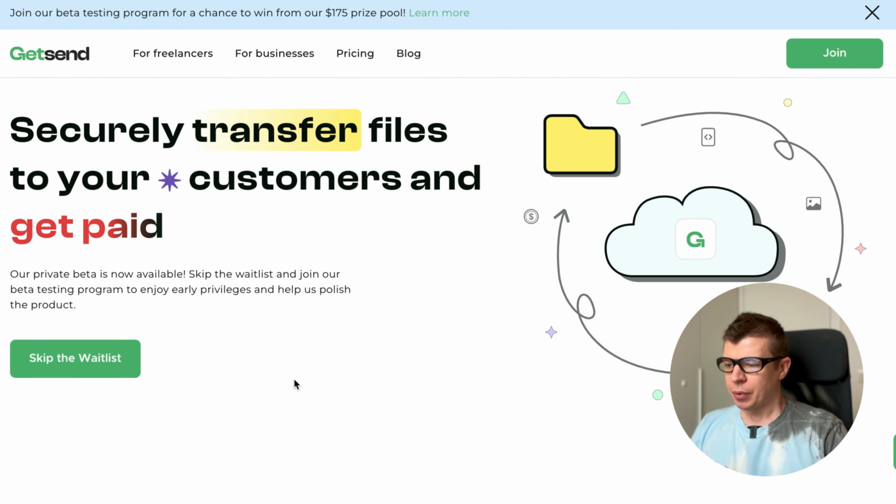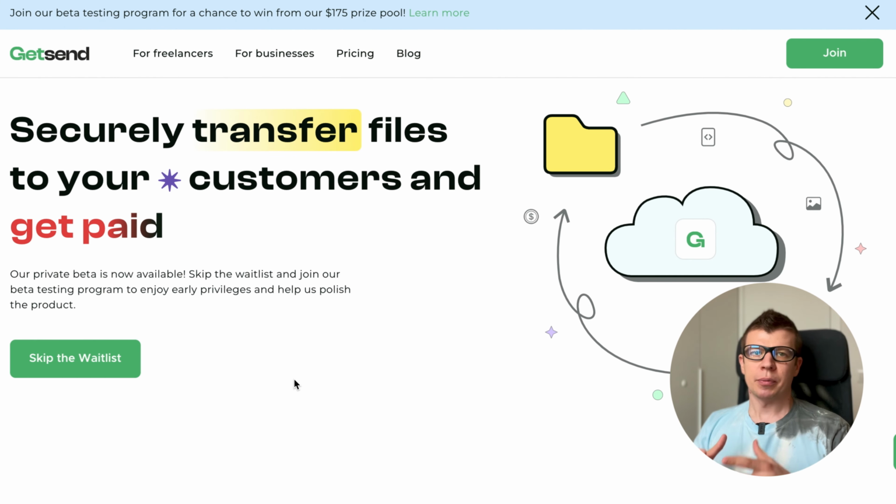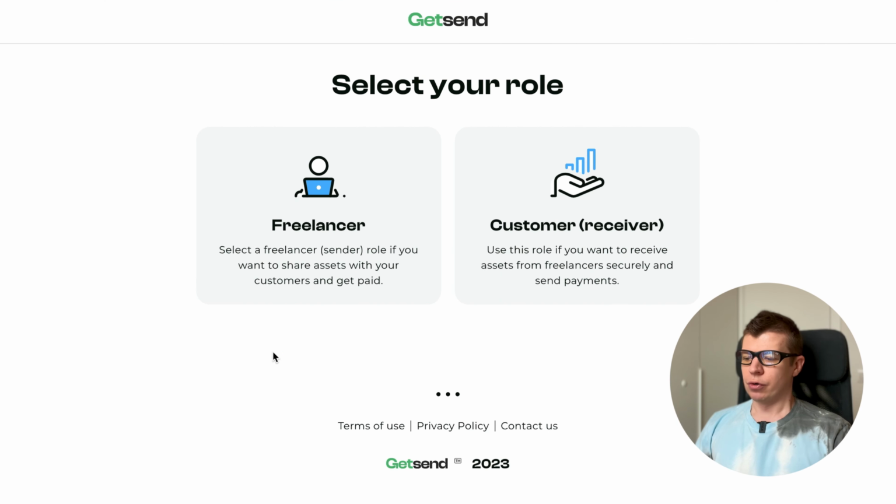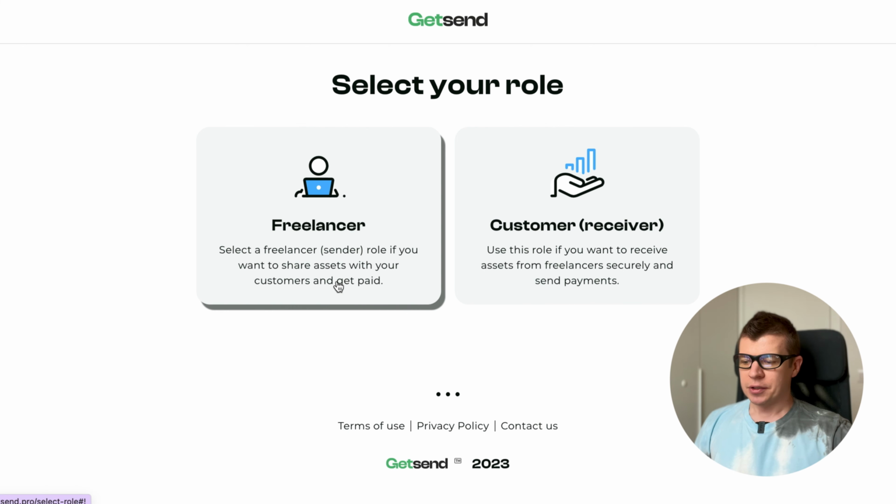And this is our landing page, and since we are in a private beta phase, you have to request access. First, click on the skip the waitlist button, simply chat with me, and I'm gonna provide you access. The next step is to select your role. I'm gonna select a freelance role because I want to send work and files to my customer.